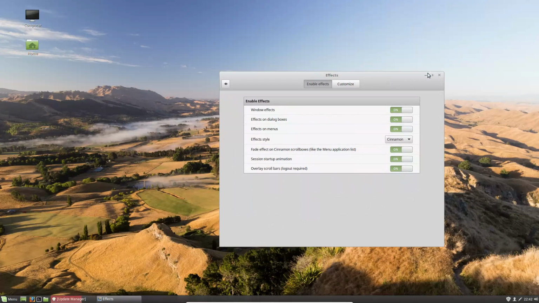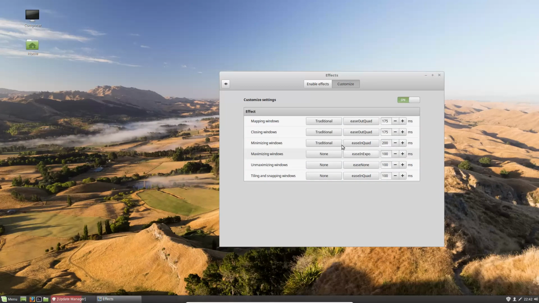For effects, these are all turned on. These are just kind of your nice animation effects. As you can see, there's some animations going up and down as you move things around. You can customize some of these, easing in, easing out, closing windows, minimizing. So it's kind of quick.